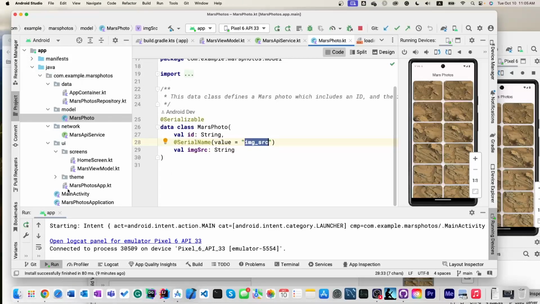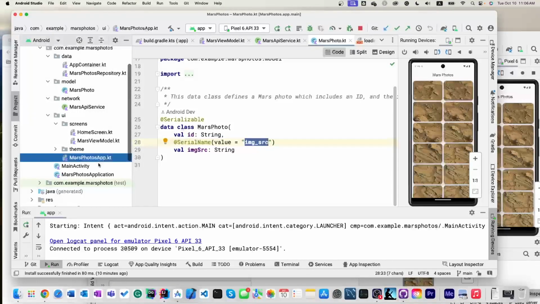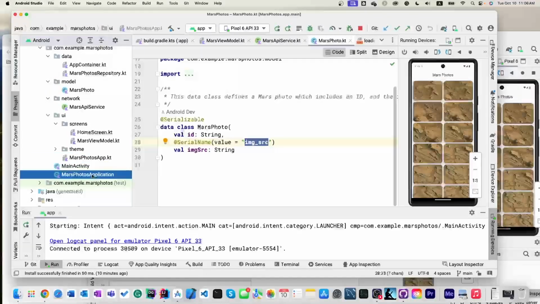So the idea is quite close to what we have, but the arrangement of code is somewhat different. Please notice they have two classes, MarsPhotos app and MarsPhotos application. Named very similar, but they serve completely different purpose. So, MarsPhotos app and MarsPhotos application.